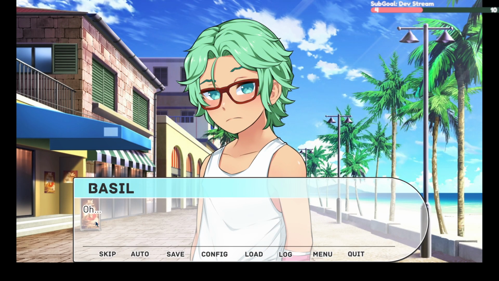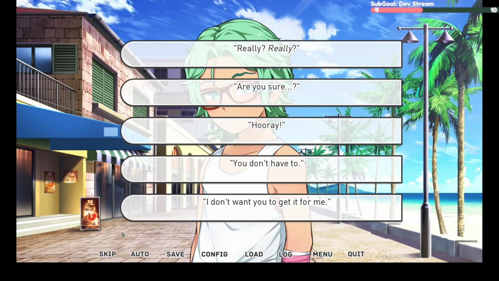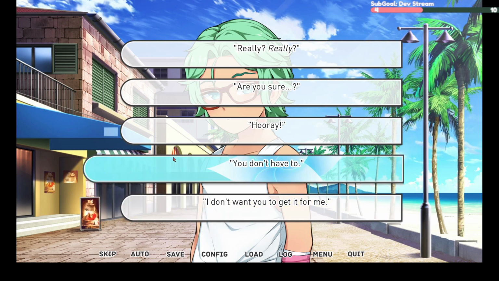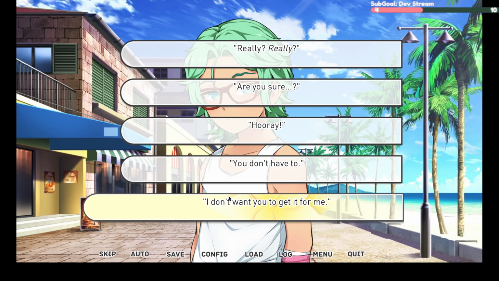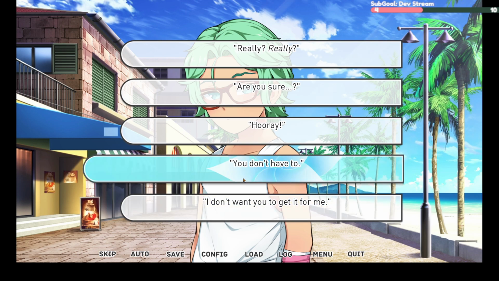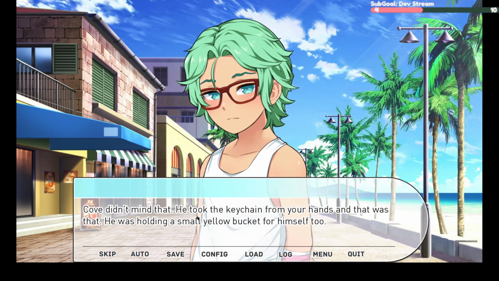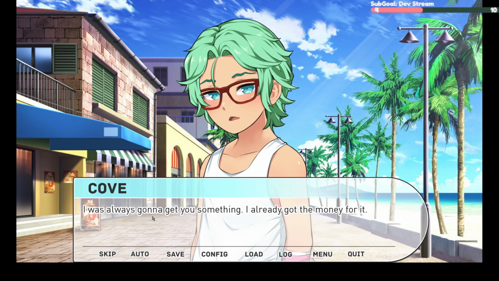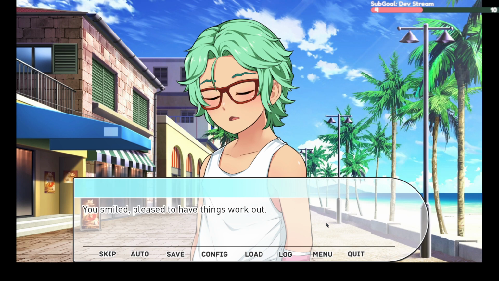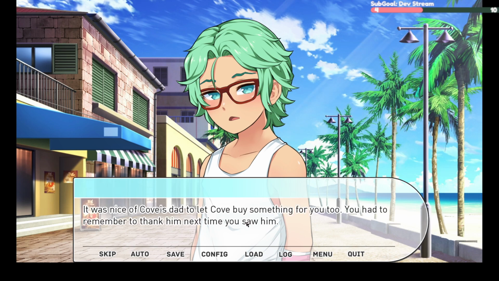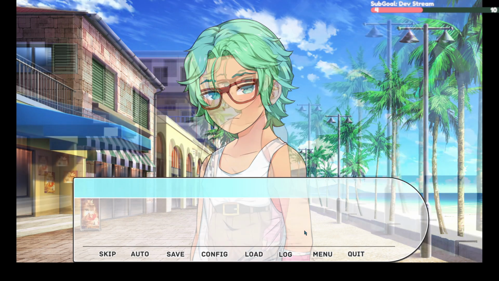Is that what you want? Huh? Oh, it's $6. I didn't bring any money. Alright. It's fine. Oh, you don't have to. Cove didn't mind that. He took the keychain from your hands, and that was that. He was holding a small yellow bucket for himself, too. I was always going to get you something. I already got the money for it. You smiled, pleased to have things worked out. It was nice of Cove's dad to let Cove buy something for you, too. You had to remember to thank him next time you saw him.